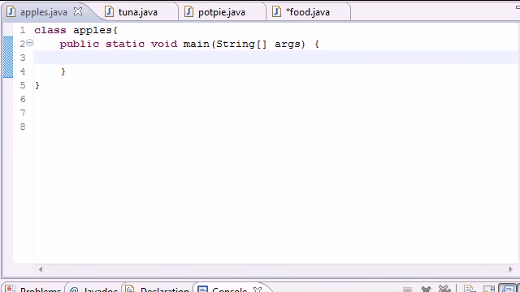What's up guys, welcome to your 49th Java tutorial, and in this tutorial I'm going to be talking about inheritance. Now, inheritance is pretty much inheriting stuff from another class. So why is this useful?